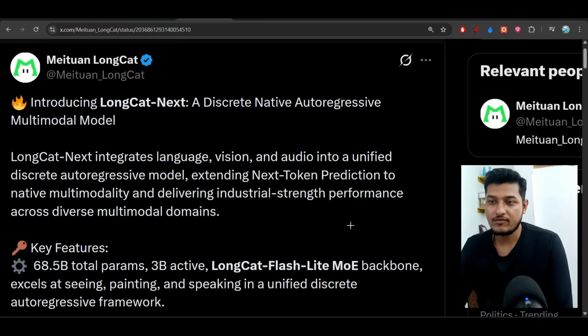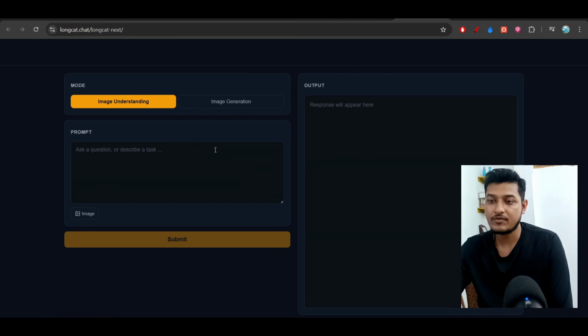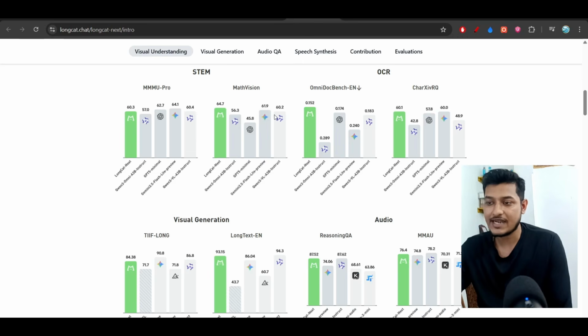Another new model from my tool LongCat, and it is LongCat Text. It is a completely free and open source model. On Hugging Face you will find this model, and they have published one official website where you can try this model for free. I have tested it and I am really satisfied with it, and they are using some new techniques, and we will discuss those techniques inside this video.